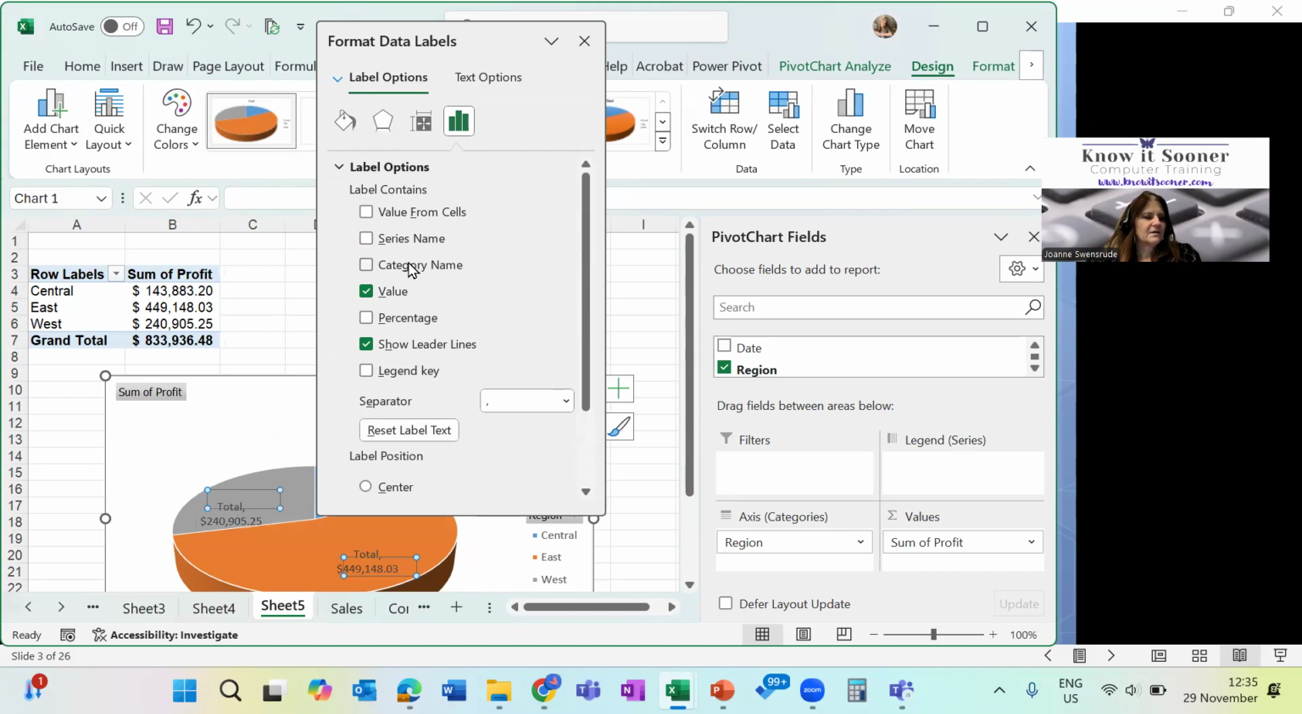Category, no, category name, category, or I don't know. I always get those two mixed up. Category or series. Let's put them both on. Oh yeah, series, not category. Yeah, I want those on there. Yeah, value. That's weird. It's doing some weird stuff right now. Okay. So there we go.